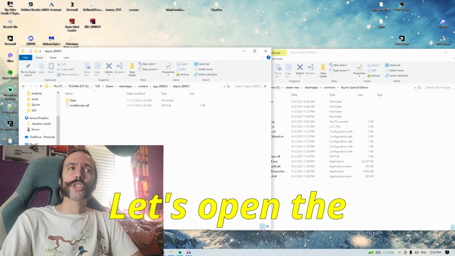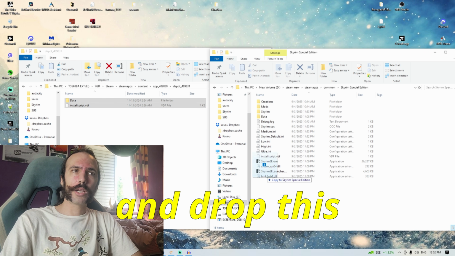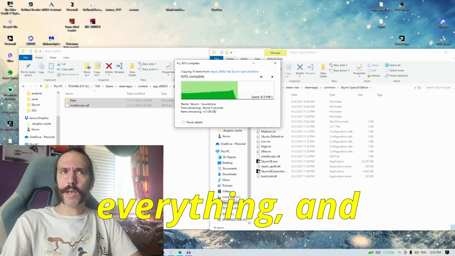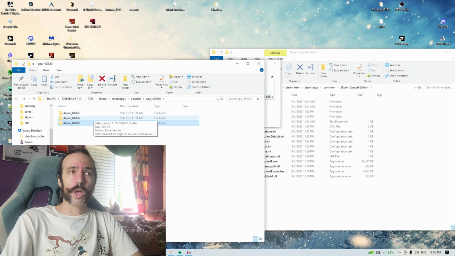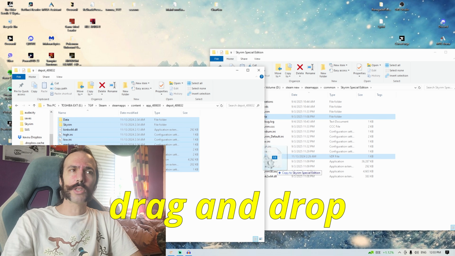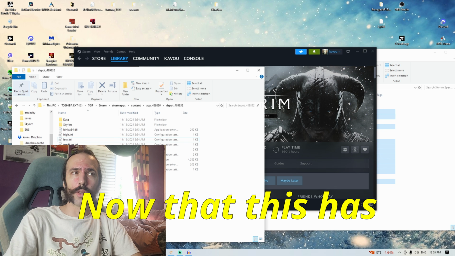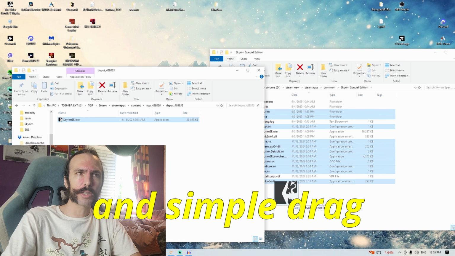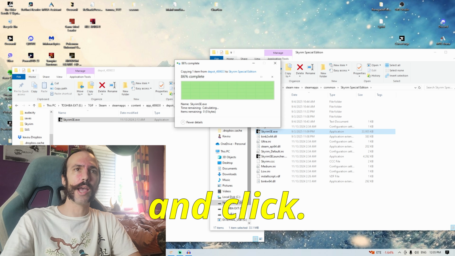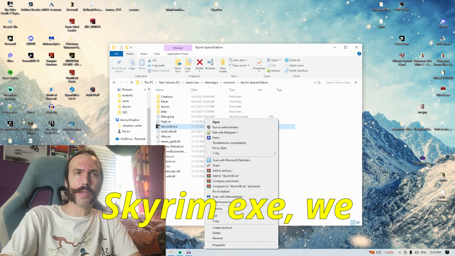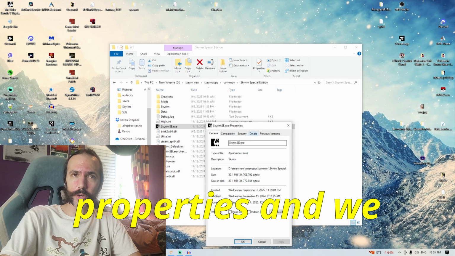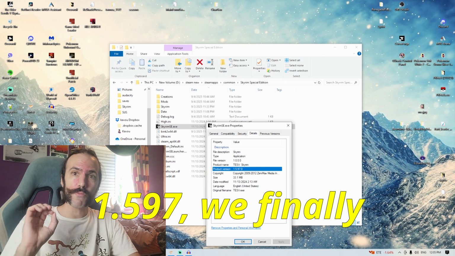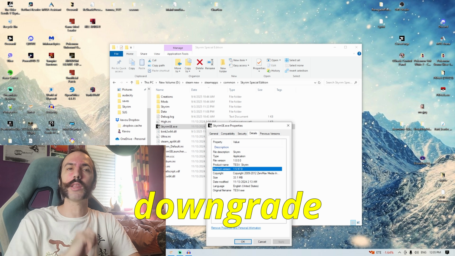Let's open the third one and simply drag and drop this inside where your Skyrim folders are. Let it replace everything, and once it's done, we will go to the second depot to drag and drop everything now from the second file. Now that this has finally done, let's grab the last one and simply drag it inside our data folder and click. If we go to our Skyrim exe, right click on it, go to properties and go to details, there we have it, 1.597. We finally have managed to successfully downgrade our game.